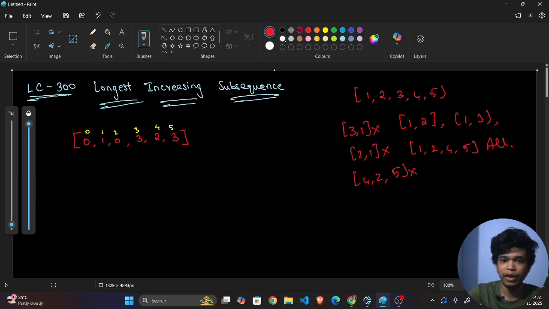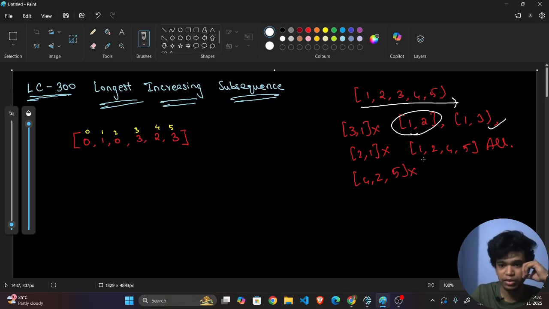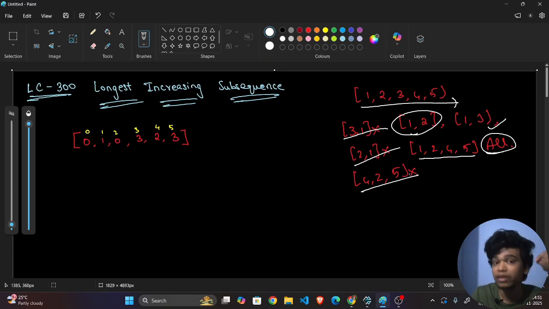If they have given an array like this, then I can tell you 1 comma 2 is a subsequence, 1 comma 3 is a subsequence, and 1 comma 2 comma 4 comma 5 is a subsequence, or the entire array is a subsequence. Meanwhile, 3 comma 1 is not a subsequence, 2 comma 1 is not a subsequence, 4 comma 2 comma 5 is not a subsequence.